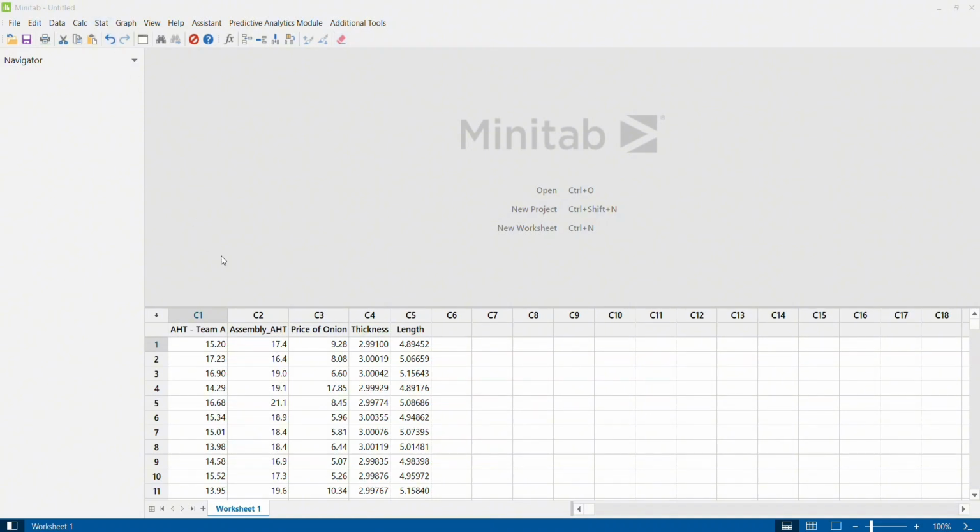So let me explain the data that I have. This is average handling time of a team in a contact center. This is time to assemble mobile phones in a mobile assembly process. The data in the C3 column is the price of onion for the last 100 weeks, quarter kg price of onion from a local market. This is thickness of a machined component, and this is also length of a machined component. So these are different data that we have, and we will use this data as part of our video to explain graphical summary. Let's understand.